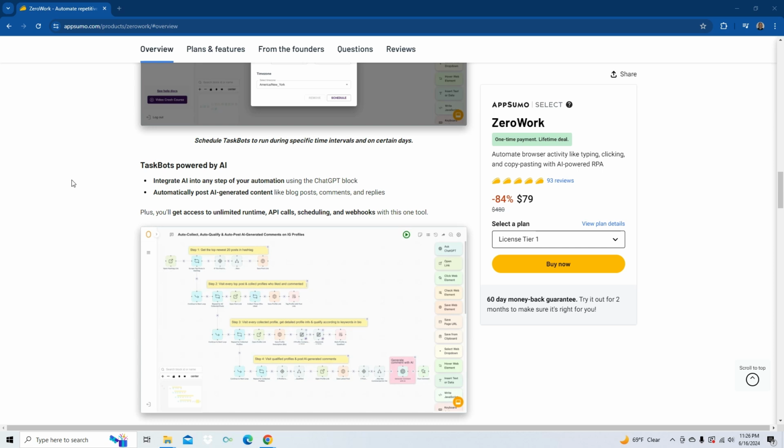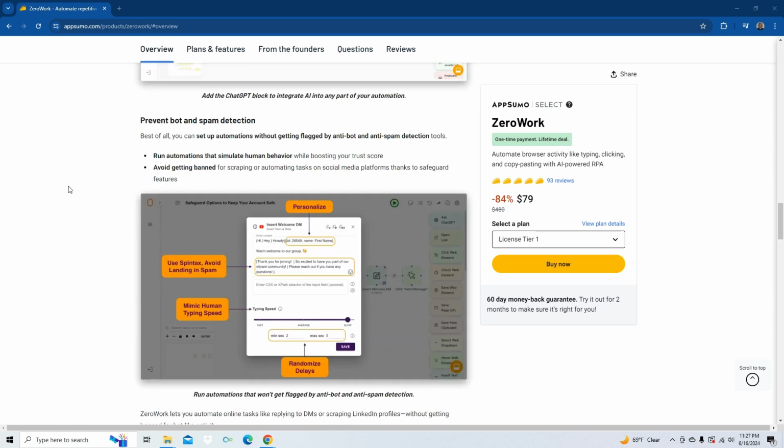Task bots powered by AI. Integrate AI into any step of your automation using the ChatGPT block. Automatically post AI-generated content like blog posts, comments, and replies. Plus, you'll get access to unlimited runtime, API calls, scheduling, and webhooks with this one tool. Prevent bot and spam detection. Run automations that simulate human behavior while boosting your trust score.